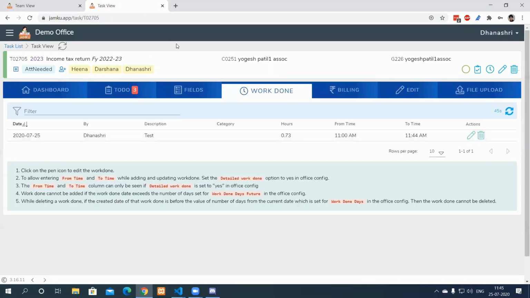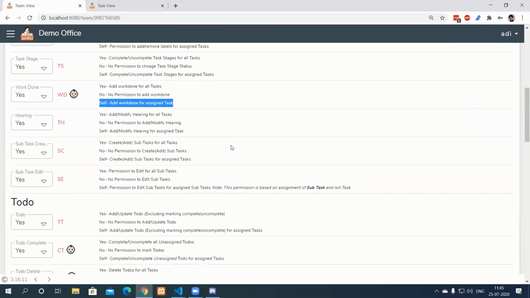And this will also give you a better picture as to if the team member is not assigned to the task and he still wants to add work done, then he should better get added to the task, and then only he should add the work done. So it helps in better team member allocation to the task as well. And this is only helpful for larger firms to set it to self. For smaller firms, I would not recommend using the self permission, because otherwise it will just hinder adding work done.